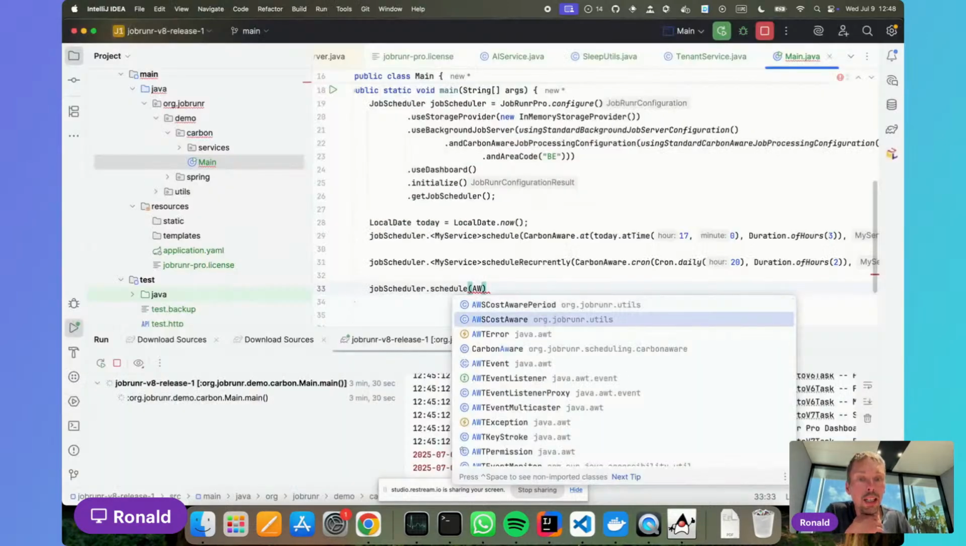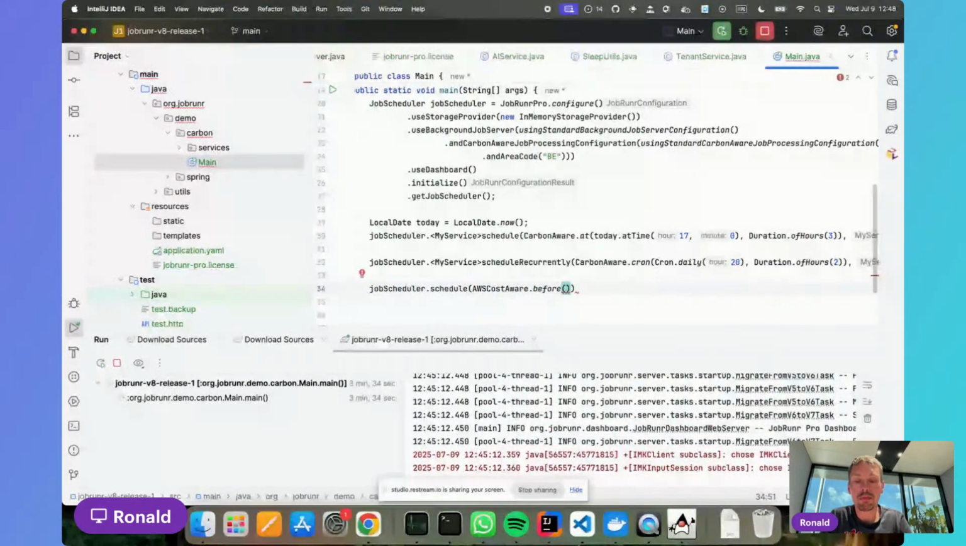AWS cost aware before today at time 20. And again, we could just pass a lambda as before. And then JobRunner would check using AWS spot prices whether it's perhaps cheaper to run the job in a different type at a different time. So this is something we're investigating currently and seeing whether this would be possible.